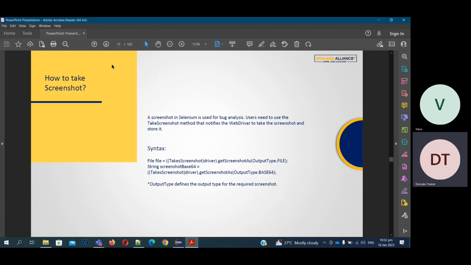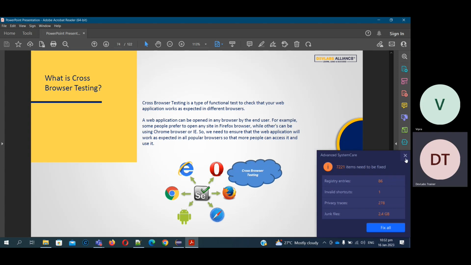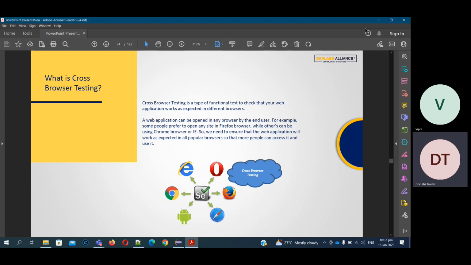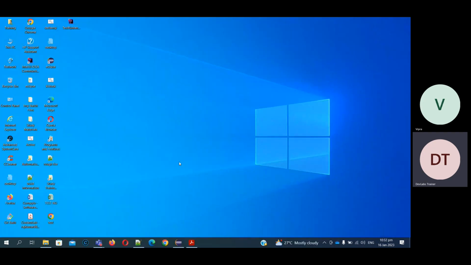So you can see here, we have gone through the screenshots topic. Now we have cross-browser testing. Cross-browser testing means the same code we can run on different browsers. So in my computer, first you need to have some of the browsers. So I will show you. See, I have Mozilla Firefox.